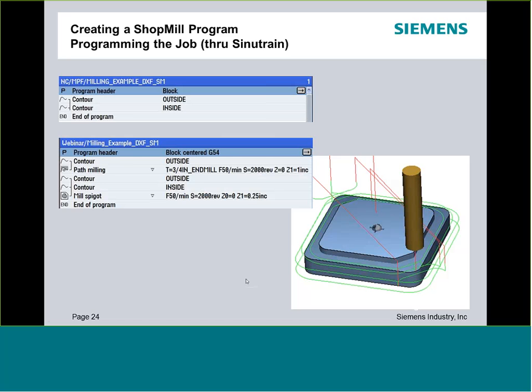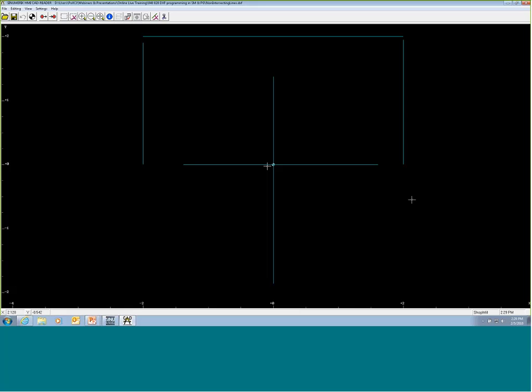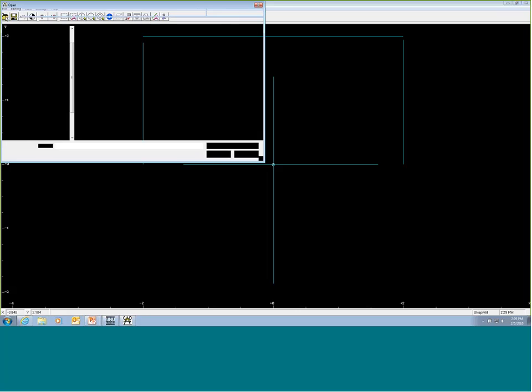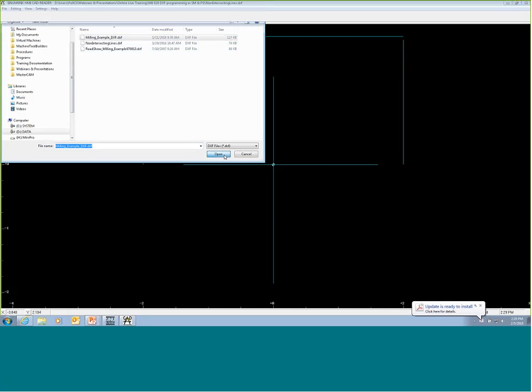So we're going to follow the whole process right through. We'll use Sinutrain, as we usually do, to actually create the part program. So let's get started. All right. Bring up our CAD reader and let's bring up our drawing. Just as I showed you briefly, I'm going to go to Open, browse to wherever you have your example, and open it up.